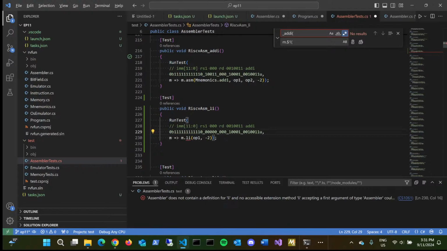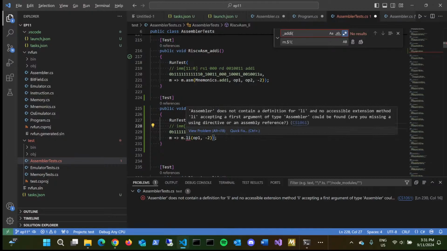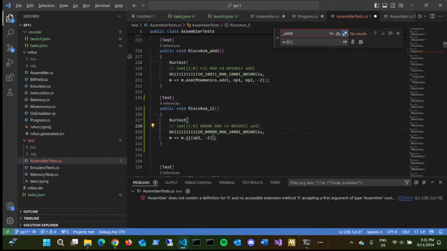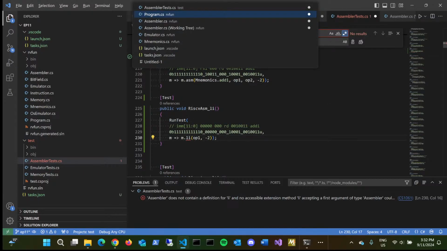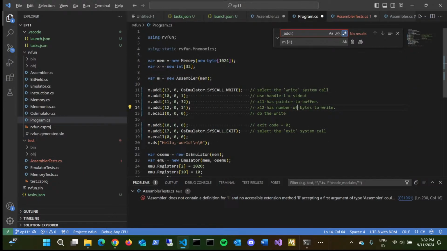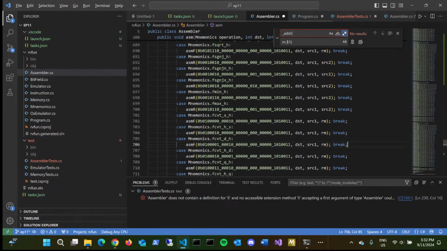And the net result of this is that we always load an immediate value that is specified as the second parameter directly into register 1. The net effect is the same as the add I 0 and then -2. So we're adding a hidden 0 to this load immediate instruction. So let's go add li to our assembler.